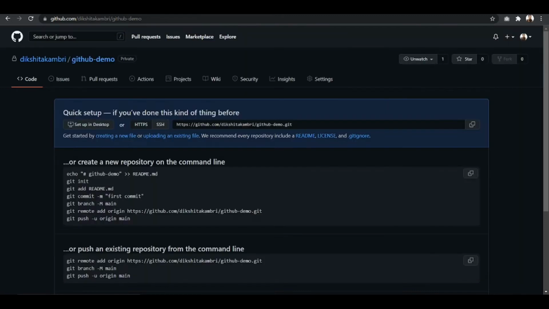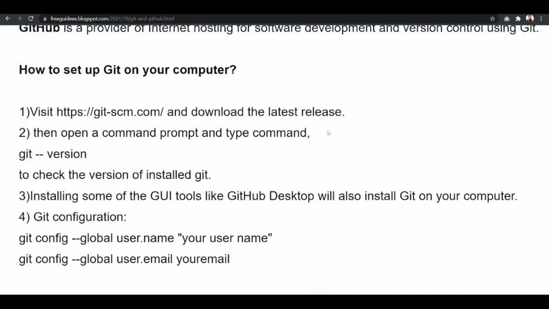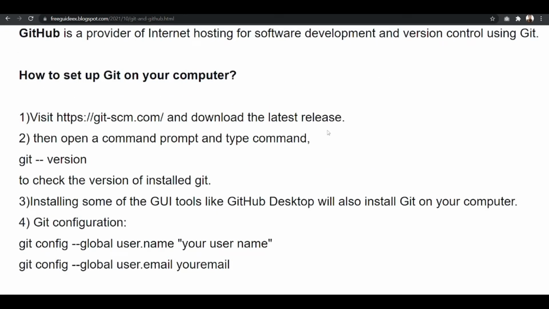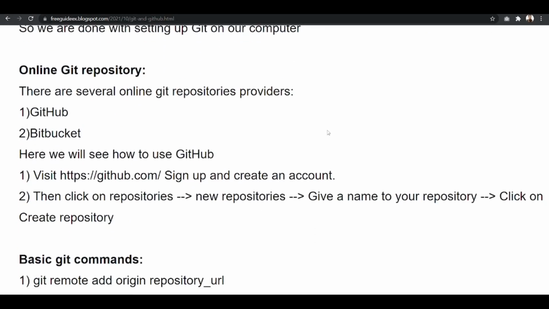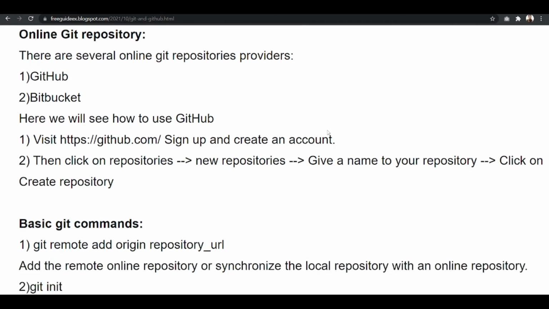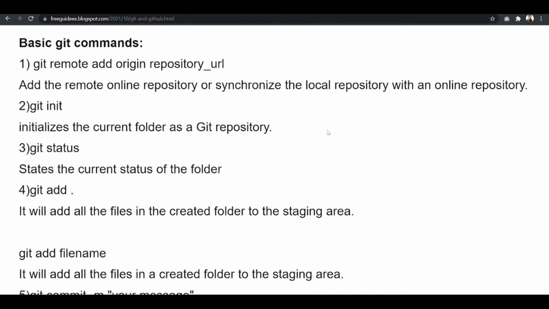So we are done with two sections. First, we set up Git on our system, that is, we installed it. Then we checked the latest version, to see whether we installed the right version or not. We configured Git on our system. We created our account on GitHub, and we created an online repository as well. Next we'll see the basic Git commands.